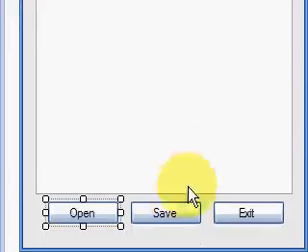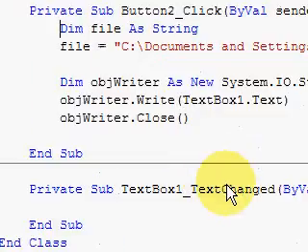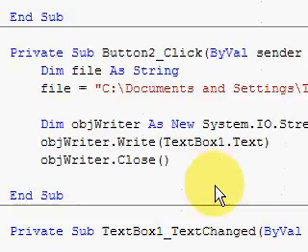Next thing we're going to need to do is do the save button. So what save is going to do is save any text in the text box to the text file. So we've got dim file as string.